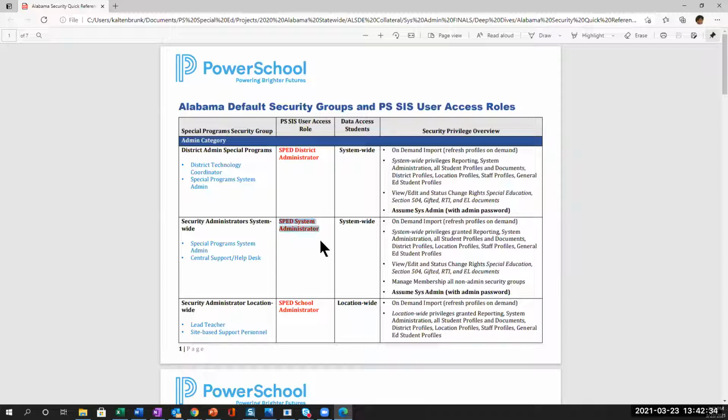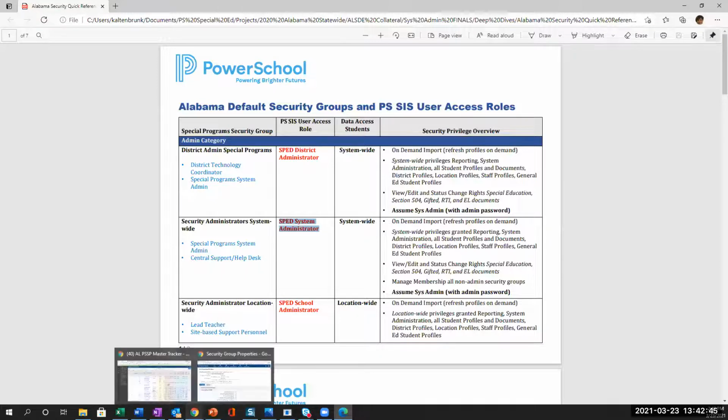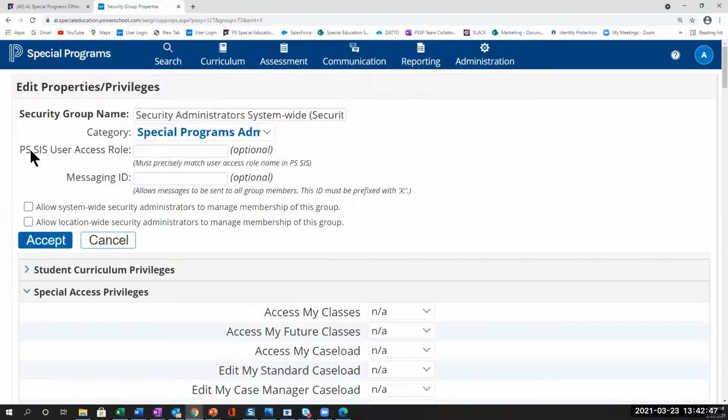Yes. You have to type that word in exactly the way it is. Okay. And I just copy it and then go back here, and where it says PowerSchool Sys User Access Role, paste that in. Got it. So you have to map them all. Gotcha. I guess I missed that yesterday. I didn't understand it. I missed a step getting here.